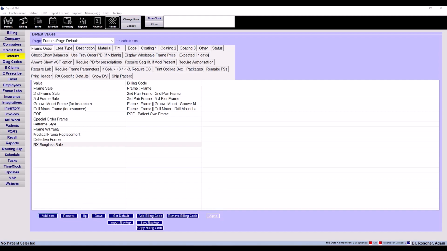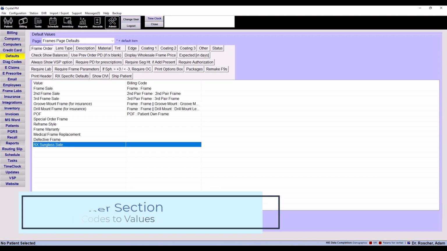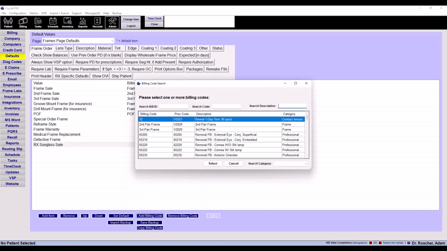When you're done creating the values you want in this section, you may need to link a corresponding frame sale billing code to the value. To do so, click on the value that will coincide with the frame sale, then press the Add Billing Code button located at the bottom of the screen. Once you press the Add Billing Code button, a billing code search window will open allowing you to search for your billing code. You can search for the billing code by the billing code ID, the procedure code, or the description of the billing code.